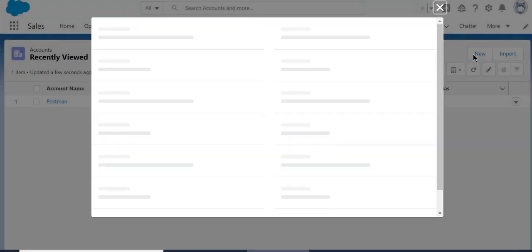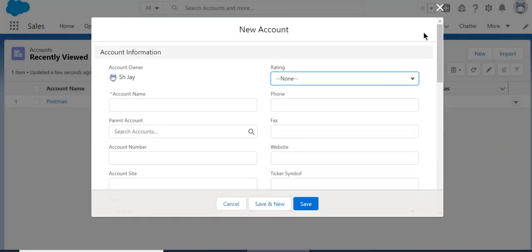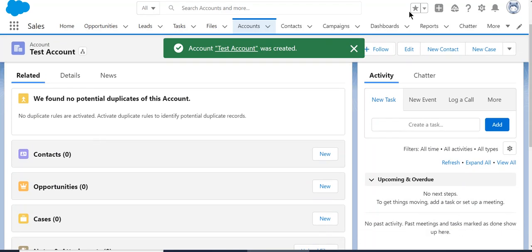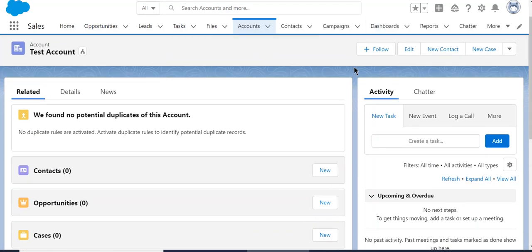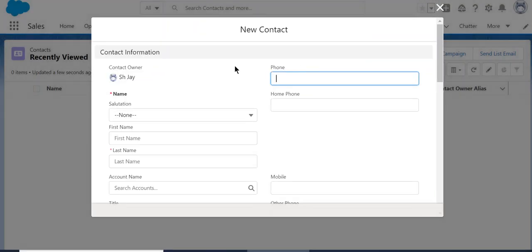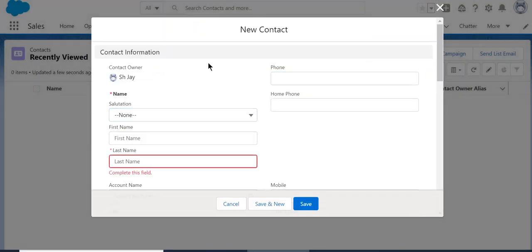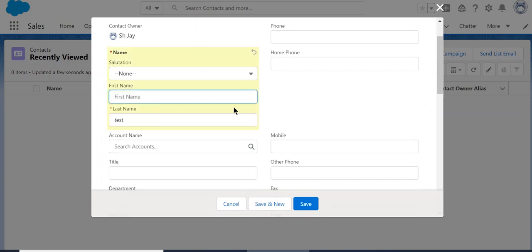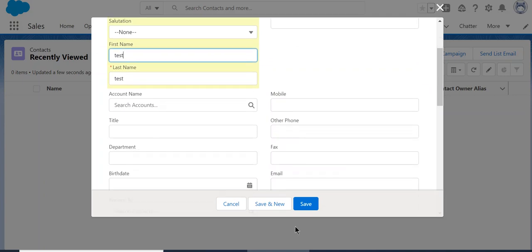You can create a new account like that here by entering the account name. Test account. It created an account by the name of test account. Contact. You can create a contact, test.